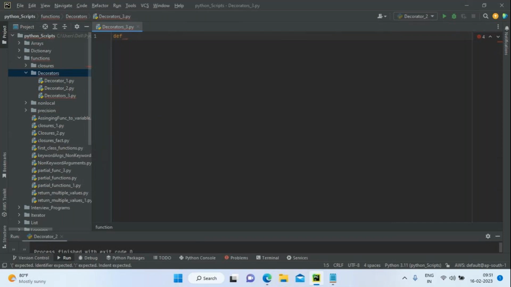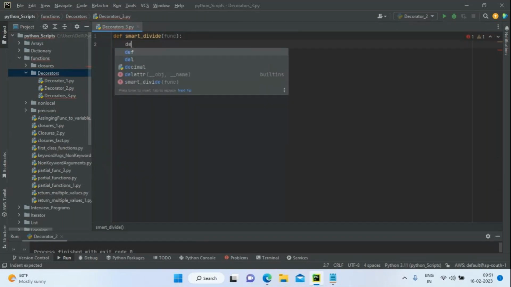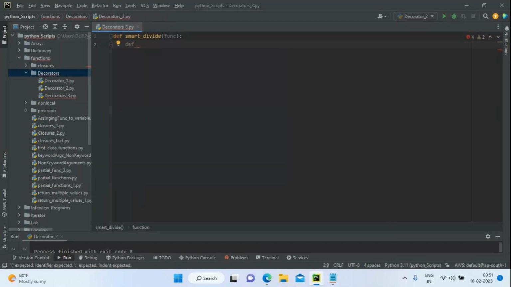Okay. I can do some divide functions. It's like make smart divide. In the enclosing function, I want to pass the function as an argument, and then I should have here one nested function. I'm going to have one inner function. I'm going to have two values a and b because I'm going to divide.